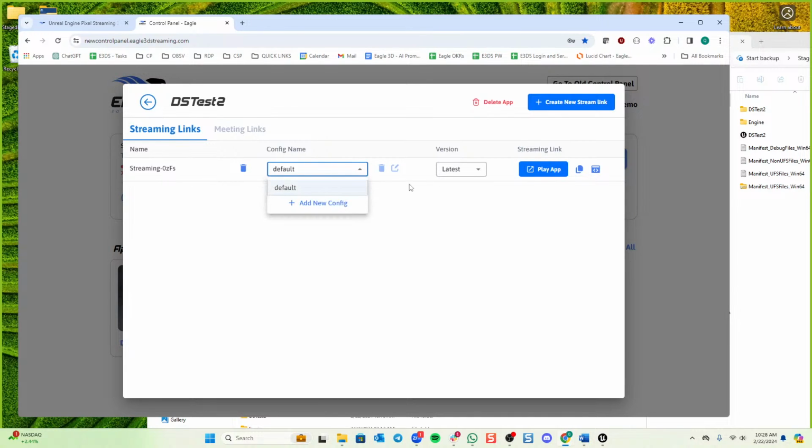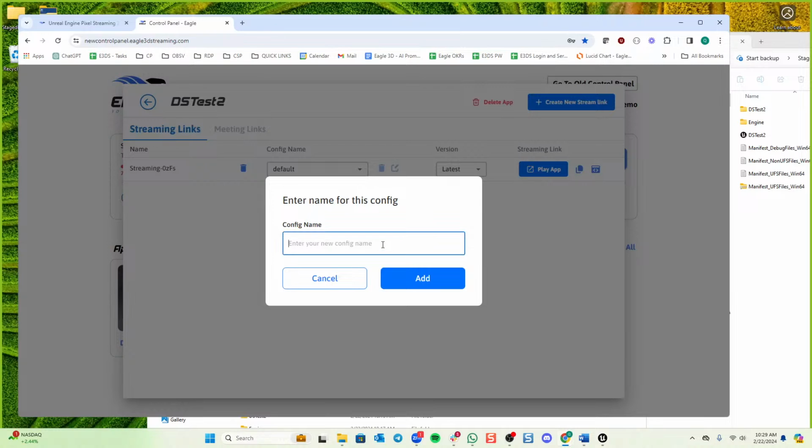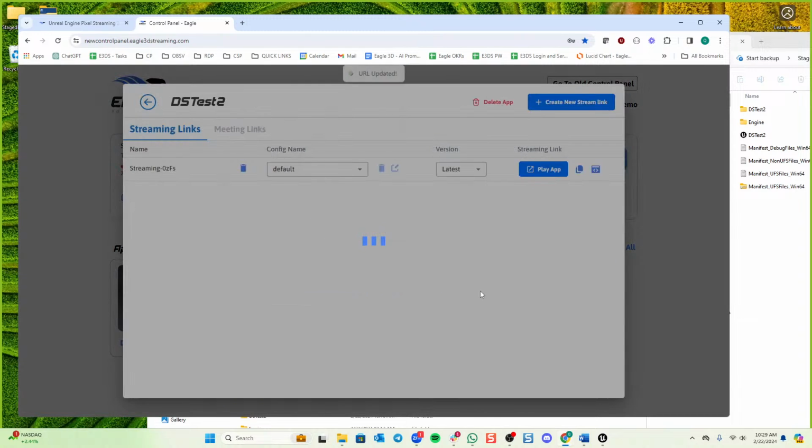But let's take a quick look at the configs so that we understand how these presets can be used to alter your stream. In order to do that, I have to first create a new config, because we can't edit the default config since it's the default. So if I want to modify the settings, the first thing I'll do is create a config, choose a name, and then click add.